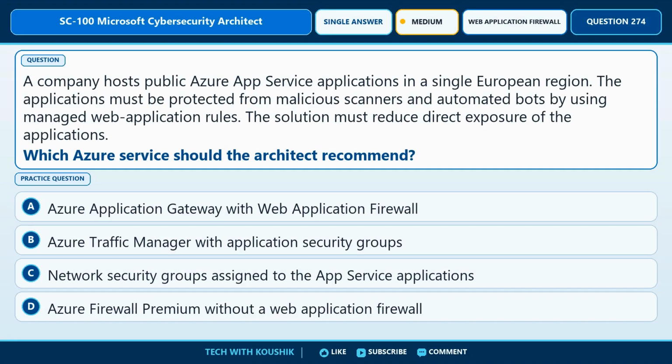Question number 274. Scenario. A company hosts public Azure App Service applications in a single European region. The applications must be protected from malicious scanners and automated bots by using managed web application rules. The solution must reduce direct exposure of the applications. Which Azure service should the architect recommend? The available options are as follows.